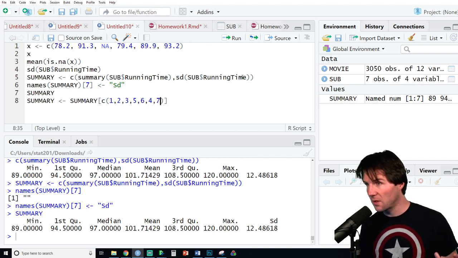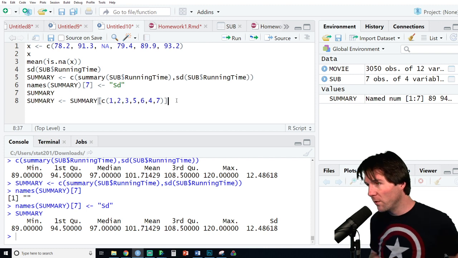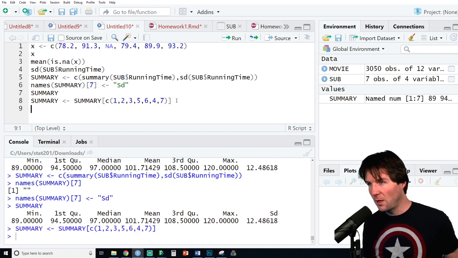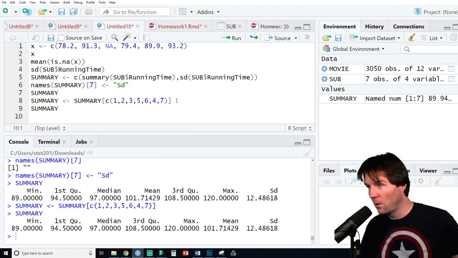I'm just calling the positions as I go. Position 1, if you remember from down here, is the min, and then we did the Q1, the median, and then we skipped the mean. We put the mean at the end here because that's position 4. I'm overwriting this with the new positions. So now we go here and we write summary. And guess what? We get it in order.